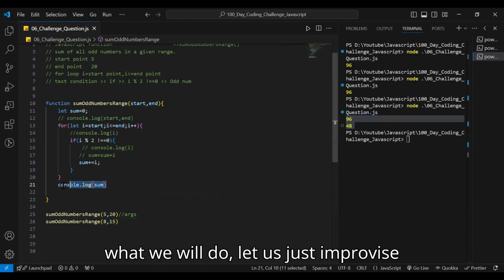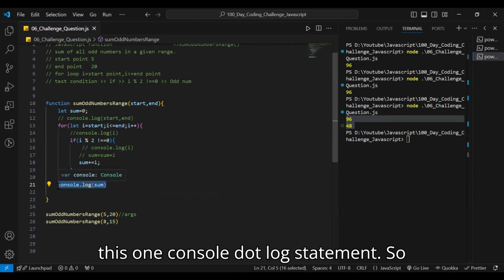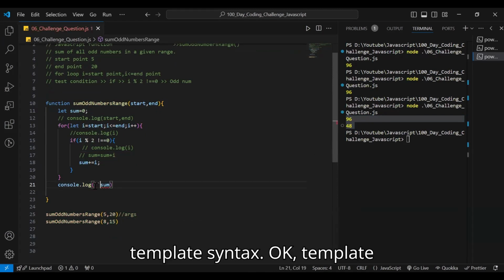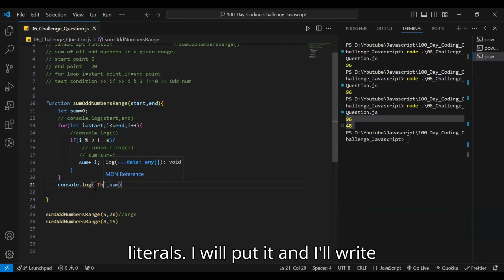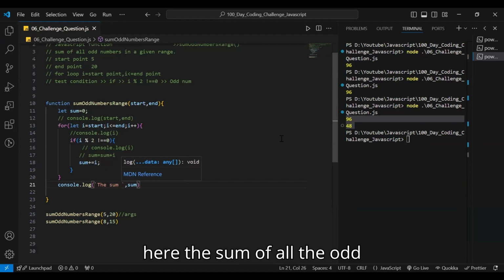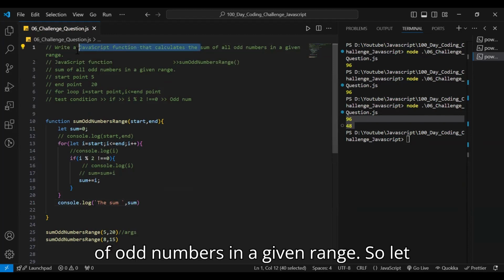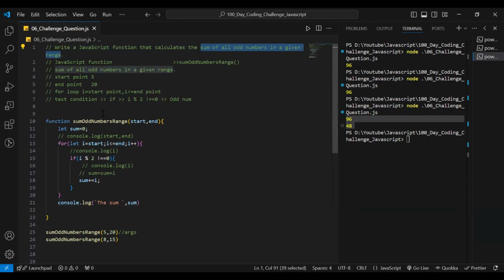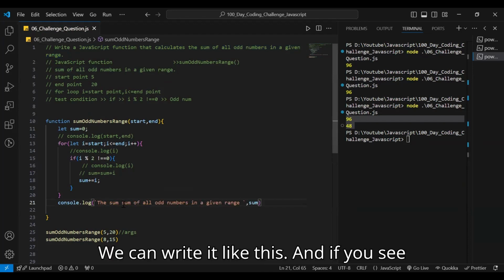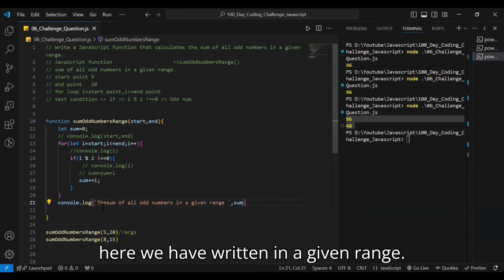Now let us just improvise this console.log statement. I will put this in template literals, and I'll write here the sum of all the odd numbers. Okay, we have here, right, the sum of all numbers in a given range. So let us take it. We can write it like this.